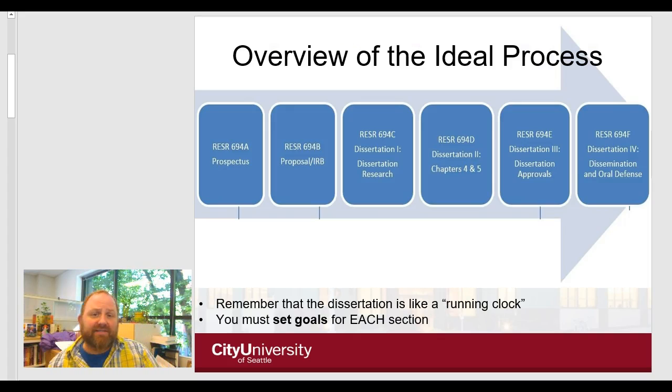So currently, this is the ideal dissertation process. You have 6 classes to go through. These are your 6 dissertation classes for a total of 18 credits. Now, this is similar to any doctoral program you're going to go through. There's going to be a required number of dissertation hours that you must complete in order to get your degree. This doesn't matter how fast or slow you're going. You have to complete all of these hours.